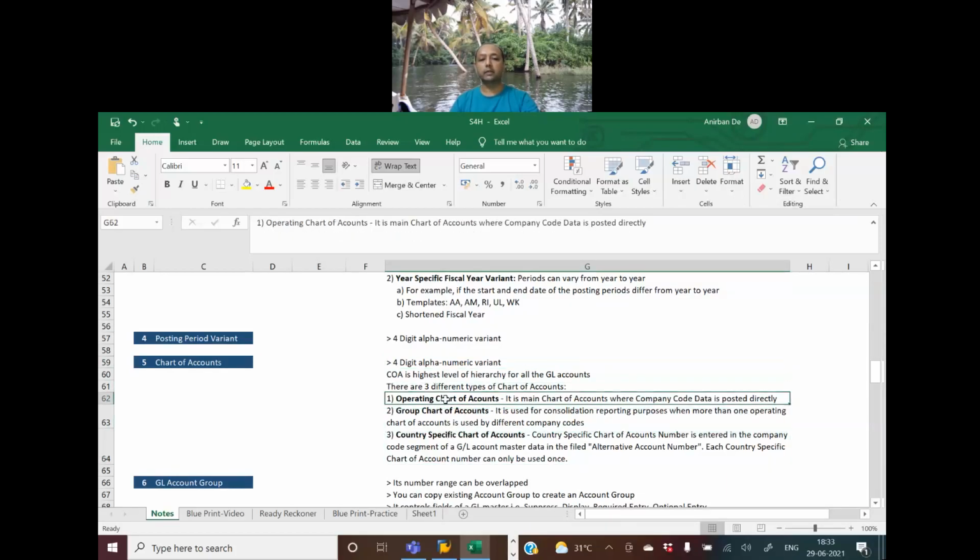So operating chart of accounts are the main chart of accounts which we will use, where all the company code data is posted directly. We might use the same chart of accounts for all the company codes of the company. If that is the case, then we don't need a group chart of accounts. But in case we are using several chart of accounts for different company codes for the consolidation purpose, we may use a group chart of accounts. So by using that group chart of accounts, we will do a consolidated reporting, right?